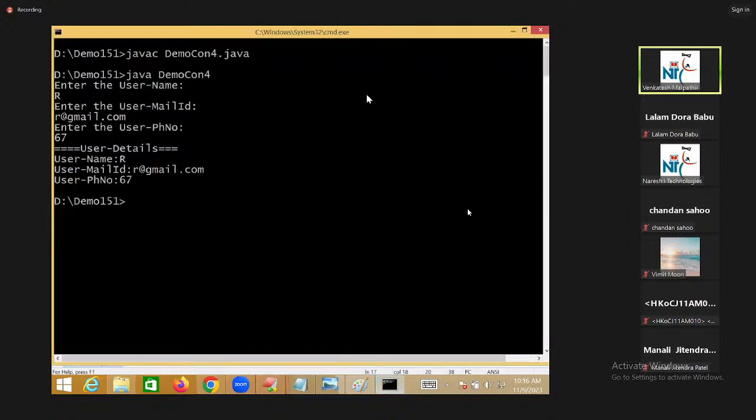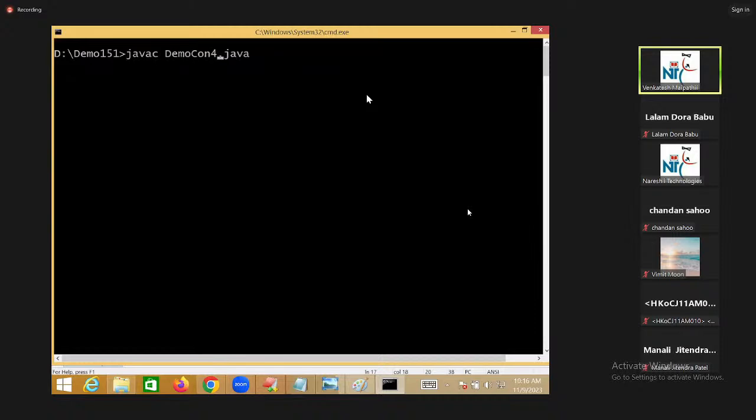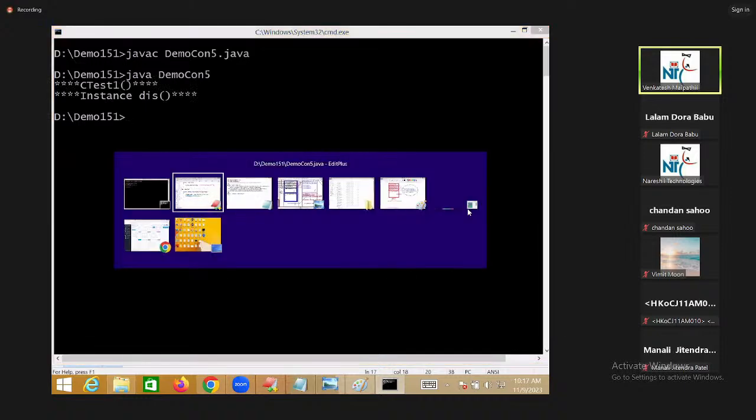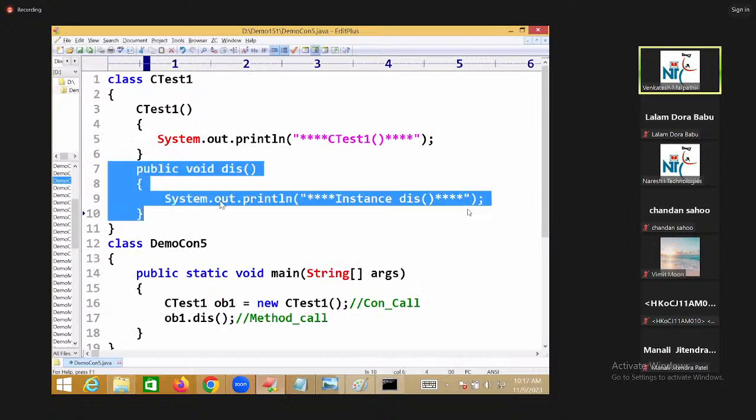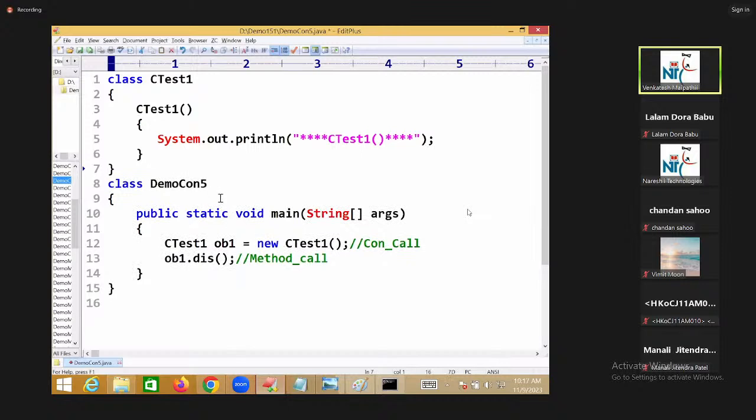DemoCon 5. For demo purpose, I am running DemoCon 5. Answer is coming. You know that already. Okay, right. Now here I'll remove the method. In this class, method not available. Okay, right. When the method is not available here, I am calling the method. Error will come now. Yes or no?